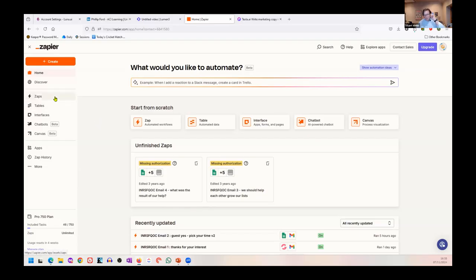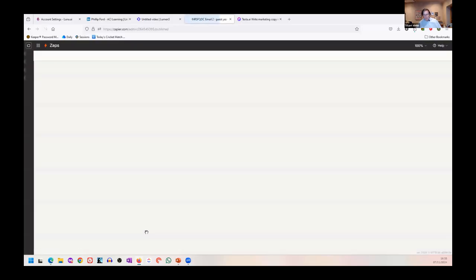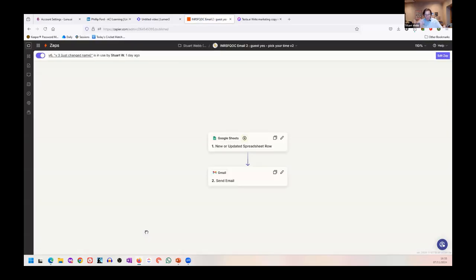With Zapier, you can link together pretty much every application I've come across and get it to do something else. I'm just going to show a couple of very simple examples. This is a live one, so I've got to be very careful I don't make a mess of this. I have a podcast which is running, and I don't want to spend a lot of time remembering to send emails to people for things.